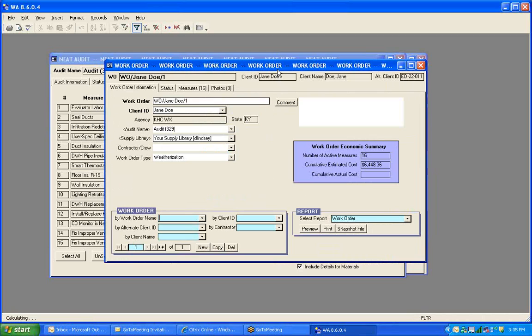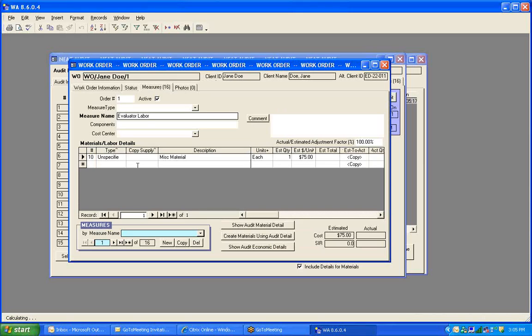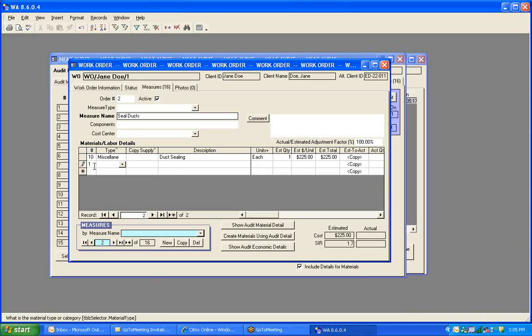Once you hit the Create Work Order tab, it will generate you a work order. Now, with that being said, you'll need to go into your Measures tab, and this is where you guys will have to true up your itemized material and or itemized cost per measure. Evaluator labor, that's something that you won't have to do anything to at that point. Duct sealing, you'll want to go in and actually itemize your material to what you're actually going to be using for that.